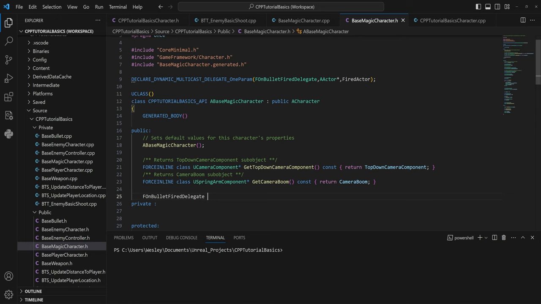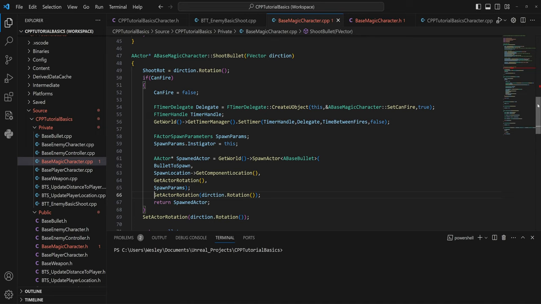So we can say FFiredBulletDelegate FiredBullet. But if we wanted to, we could also make a second one and say this one is called BulletFired or something like that. And we could run this one in some situations and then this one in other situations. We're not going to do that, but you could, for instance, if you go into the CPP file here, in our ShootBullet function, we have two different paths here, right?